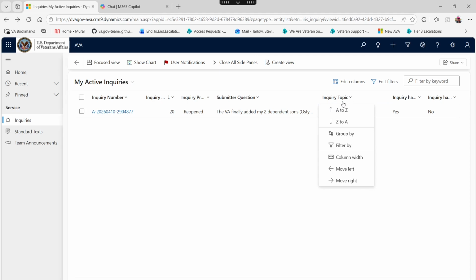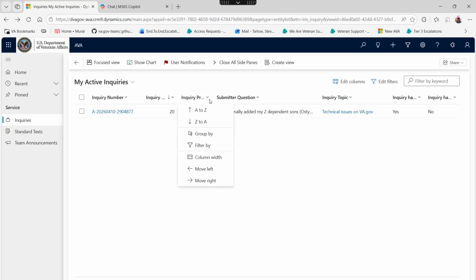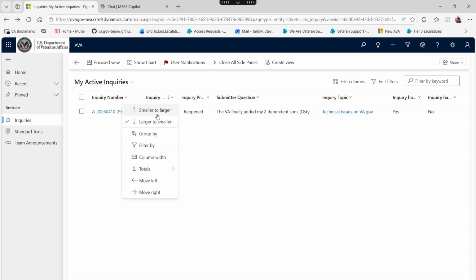And if you have a bunch of these, you can sort them. If you click on the little arrow here, you can sort them alphabetically. You can change column width. You can even filter, and this command is about the same in each of these columns. You can filter, group by, change the width. I wouldn't move them left or move them right. I've never had an occasion to do that, so we don't know why we would want to do that here. But yeah, the options are all pretty similar. Now, in the case of inquiry days, you can sort smaller to larger or larger to smaller, so you can sort them by the age of the ticket.